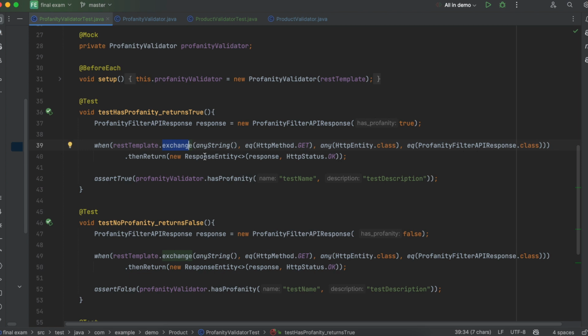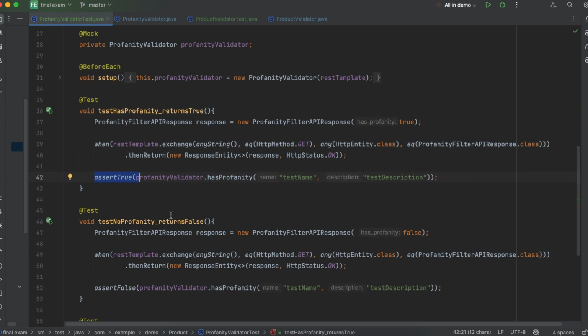So during this test, if any string is passed to it with an HTTP method of get, and you have to do this little equals thing, and we do any HTTP entity.class, and it equals a profanity filter API response.class, then we're going to return a new response entity with our response. So when we hit this, it returns this response, right? So all we have to do then is assert true. We actually run it through. Profanity validator has profanity. We just fill in some garbage, right? Because we said any string here is fine. And we're asserting that that is true.